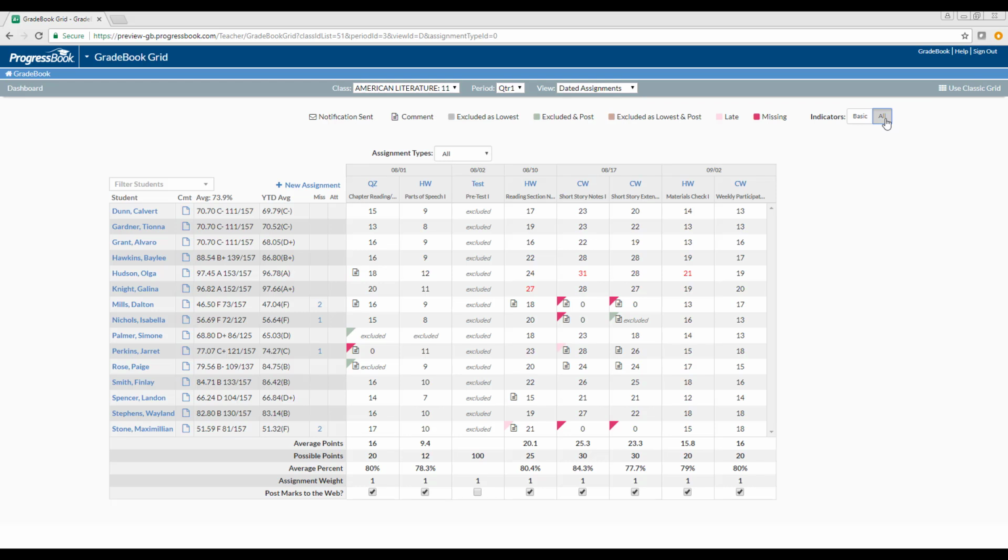Any of the excluded statuses will have the word excluded in the cell, as well as the color listed in the key. The key also shows the icon that displays if you've added a comment to a student, as well as the icon that displays when you have a notification that you've sent through parent access to a parent.